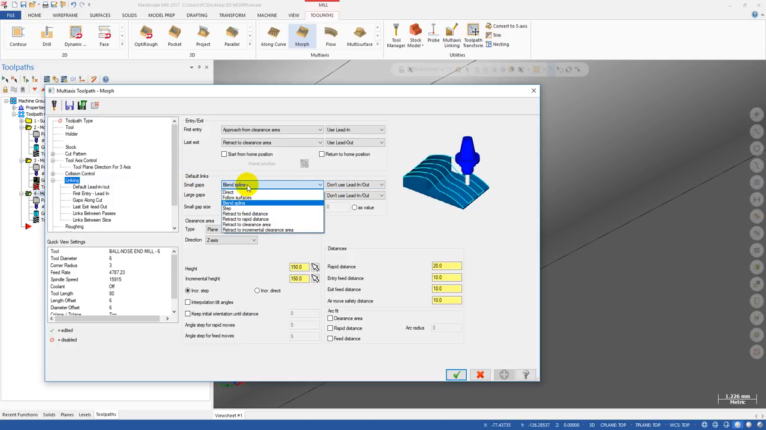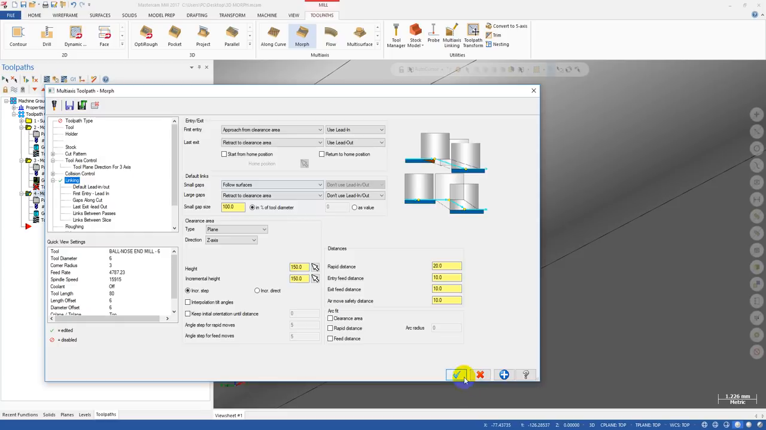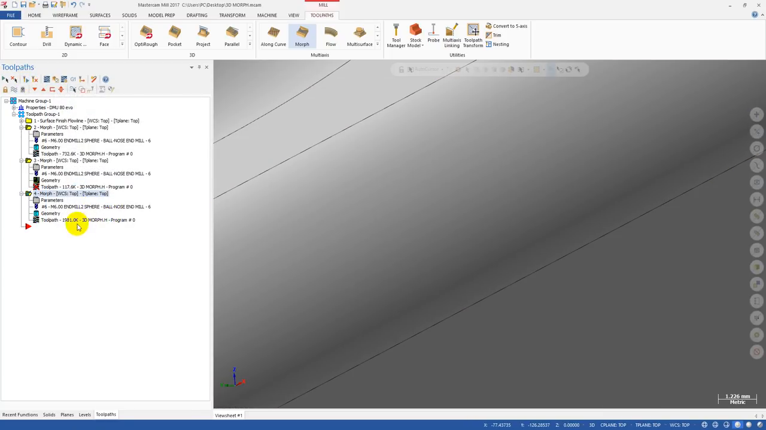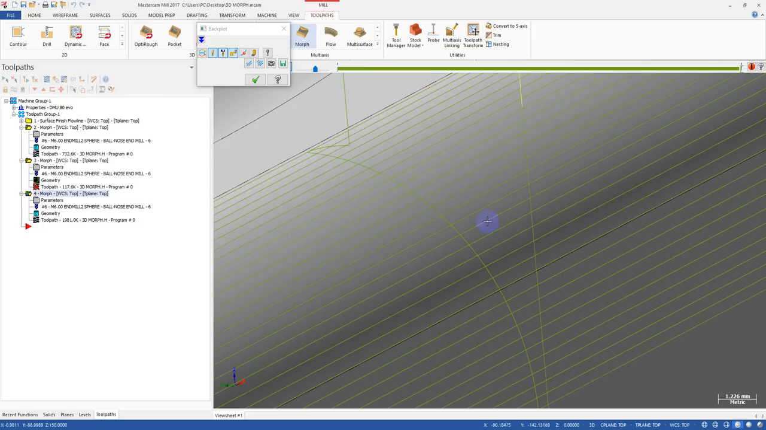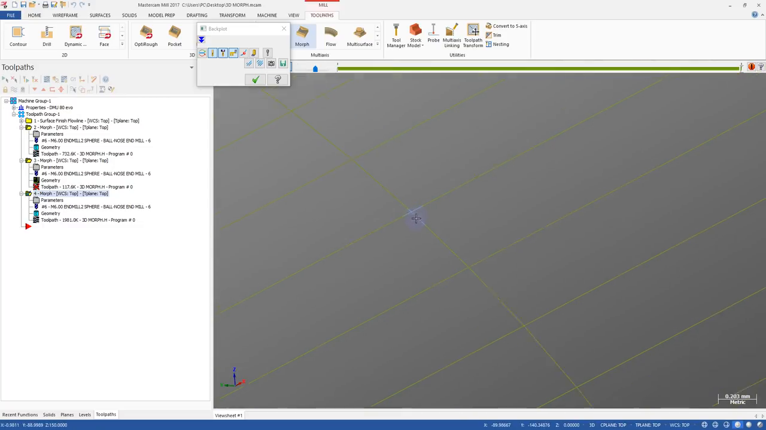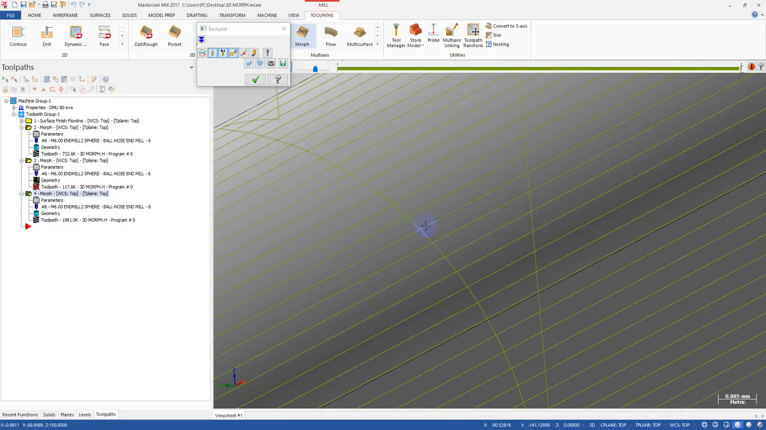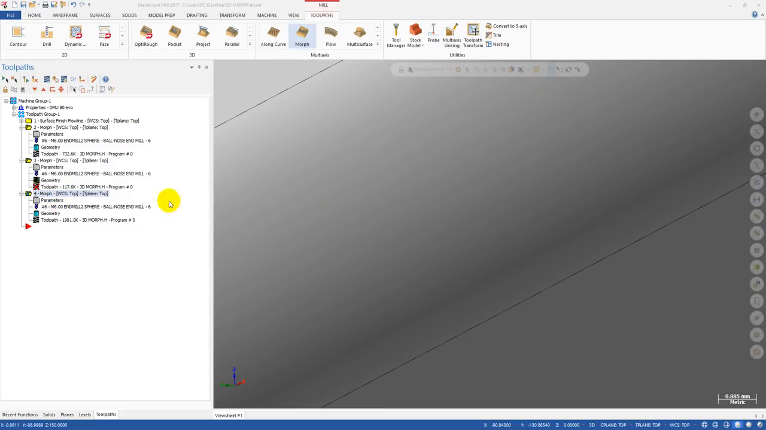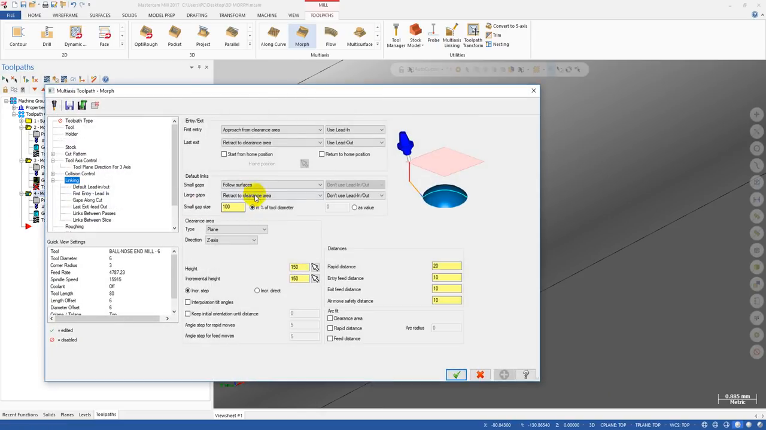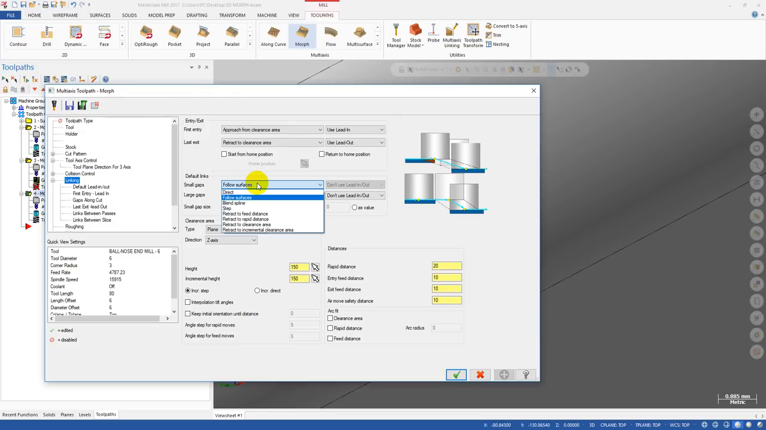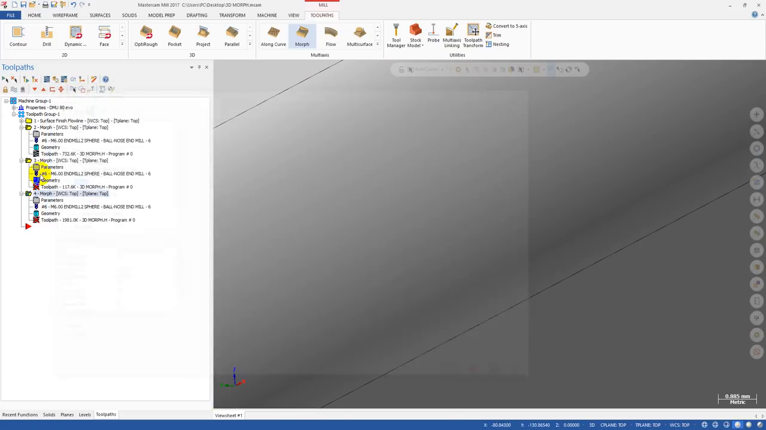For small gap, you can see plane, plane spline, or follow surface. Okay, you can see if I select follow surface, you can see the difference. So now we have this follow surface. This is a small gap because the distance between this section and this section is smaller than 100% of the tool, so you have a small gap here, and it's due to the follow surface option we have selected before. And if you use direct, you can see a difference.